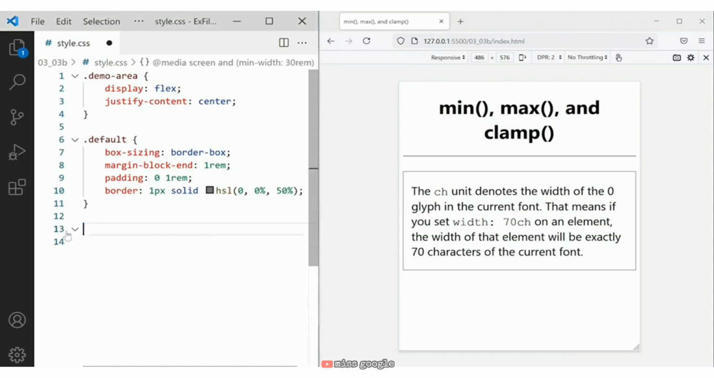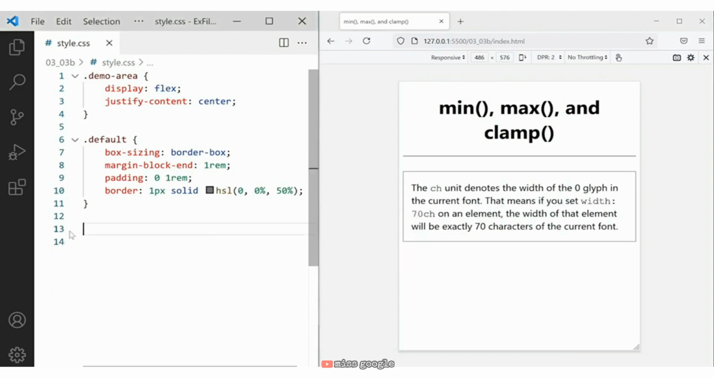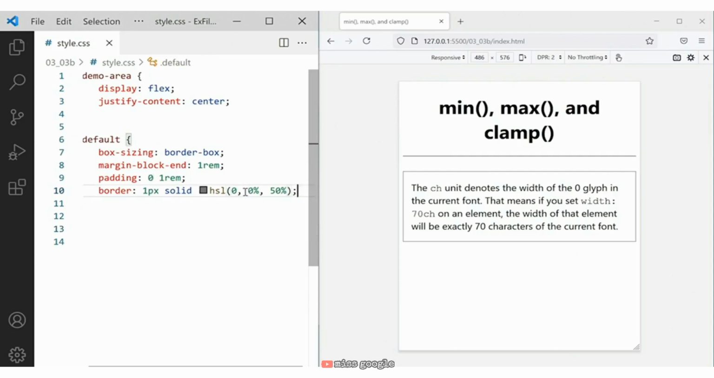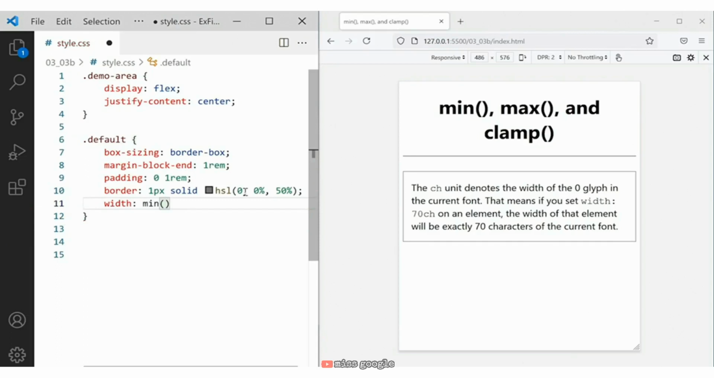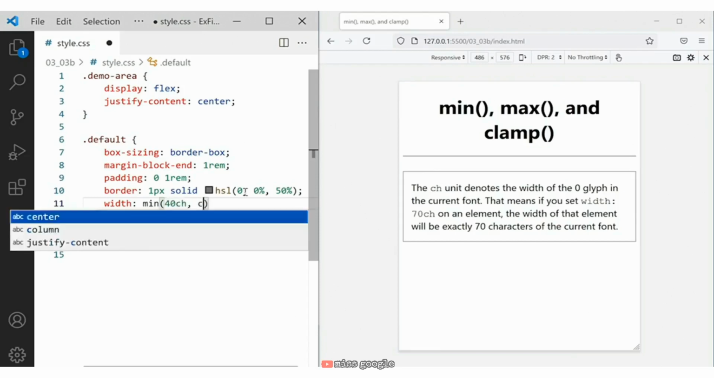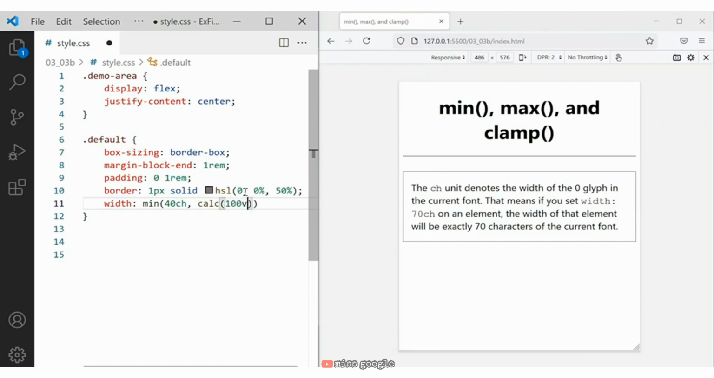First, I'm just going to get rid of the media query here, because we don't need it anymore. We'll replace it with these functions. Then let's look first at the min function. Min can be applied to anything that has a size. So in this case, I'll say width and min. This function lets you provide a comma-separated list of one or more sizes, and the browser will then pick the smallest of the sizes available for any situation. So in my example, I'll set up 40 ch and calc 100 VW minus 2 rem.